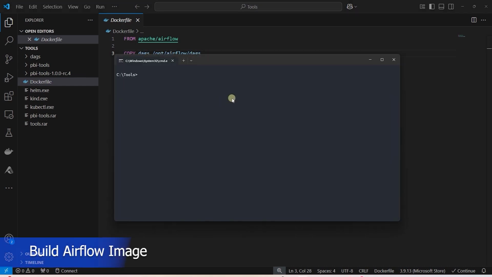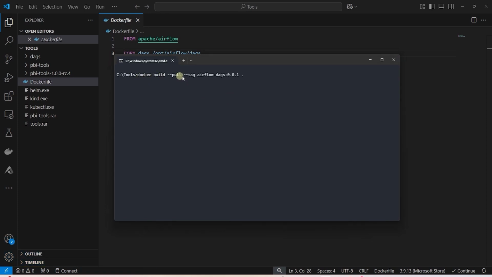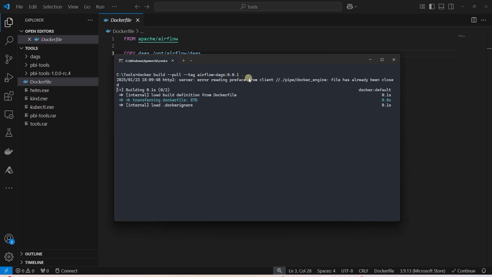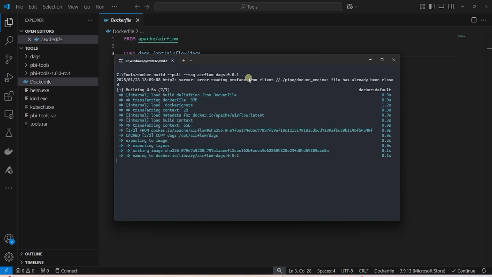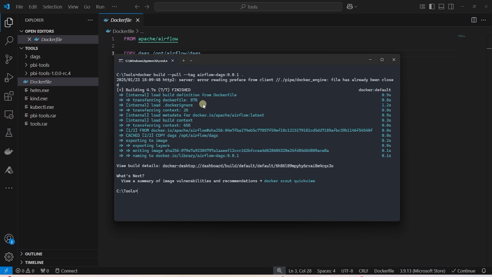Let's go ahead and build the custom Docker image. We issue the Docker command. We pull the Airflow image and add a tag to the custom image. If you are running this for the first time, it may take a little longer, as it will pull the base image locally before building it. Our custom image is ready.